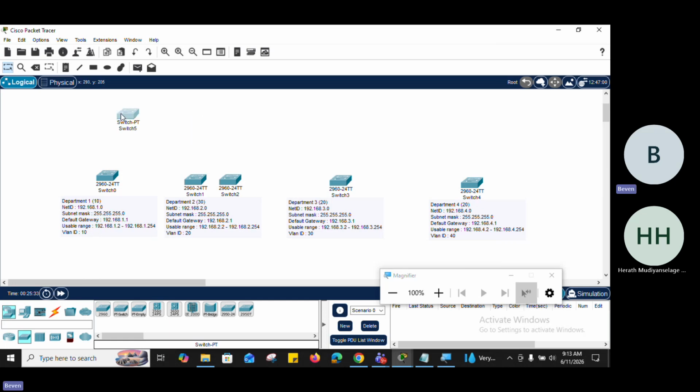Now this is an extra switch that I have taken, so I'll just click on the delete button and delete it. After deleting it, I'm going to end up with this delete tool, right? If you want to get rid of this tool and go back to the selection tool, you can simply press the Escape button on your keyboard.